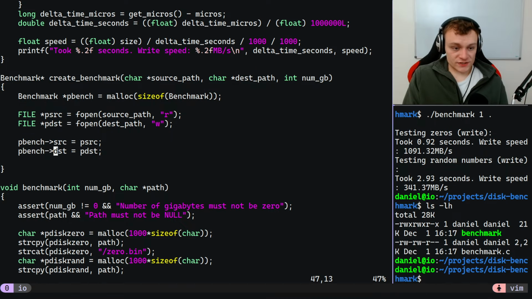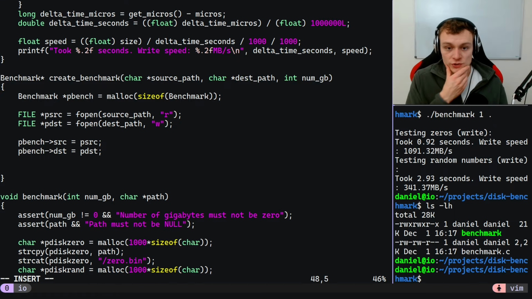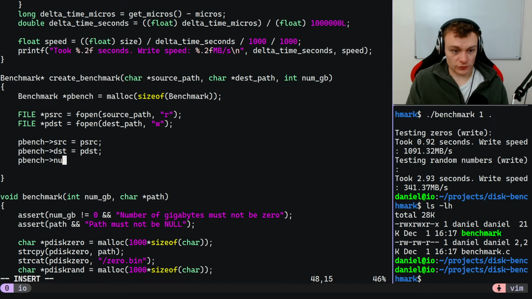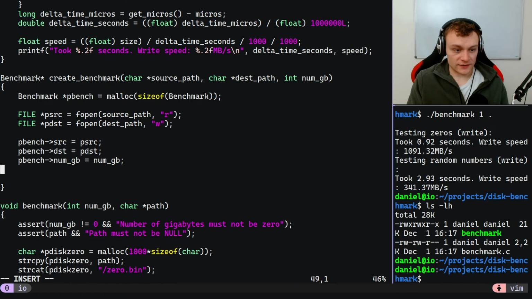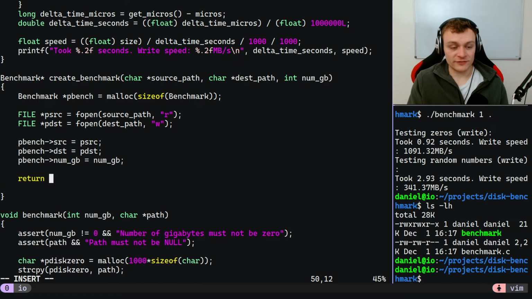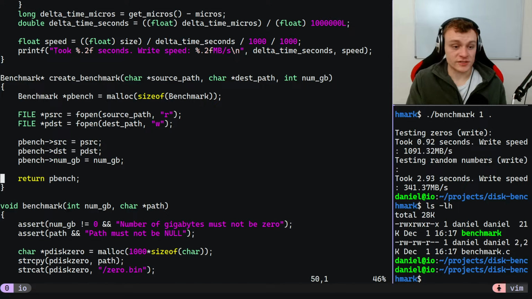Okay, so basically we're just setting fields on our structure, and then also we need to set the number of gigabytes equal to number of gigabytes. And this can then return a valid object where we know that the file pointers have been created. But how do we know that the file pointers have been created?